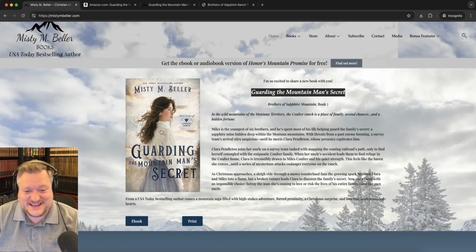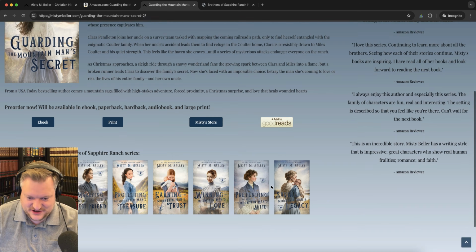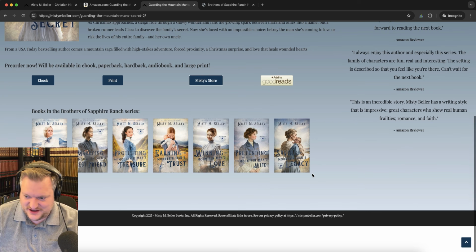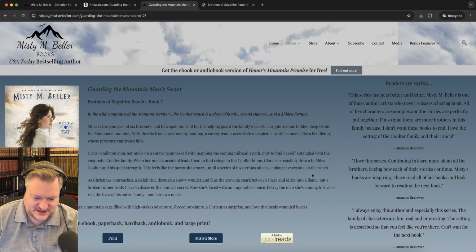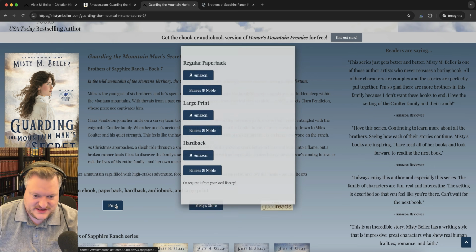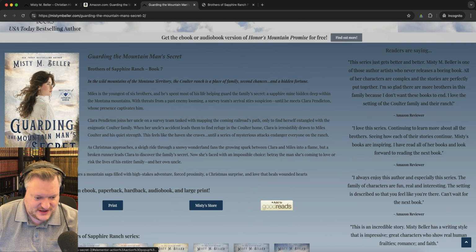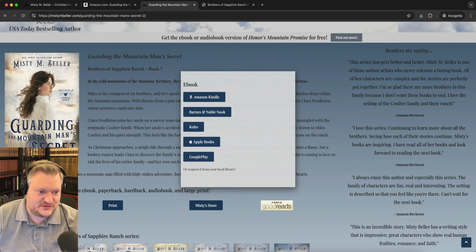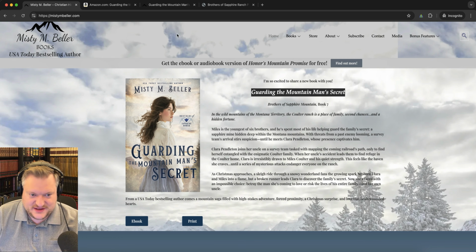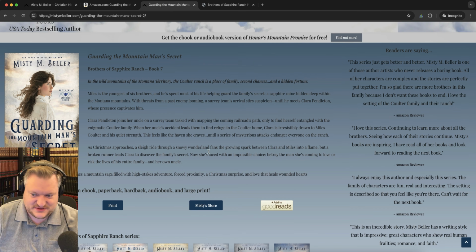So this is a very easy change, Misty. If I click your cover, it should take me to this page here on your website that's got the other books. This is where a reader would expect to go. If I click print here, it brings down a list of places to buy it. Very good. If I click ebook, it also shows me places. Yeah, so don't send people straight to Amazon. You've got this great page. Send people to this page.